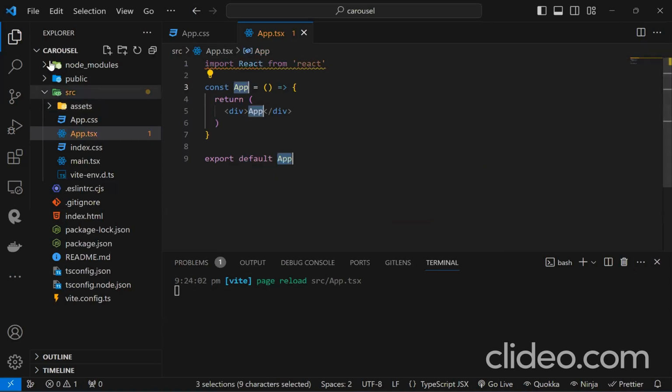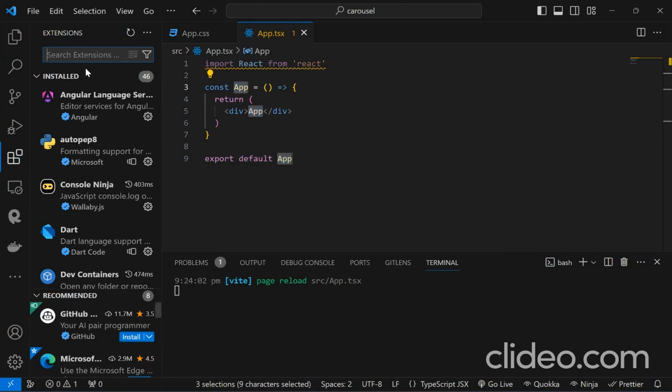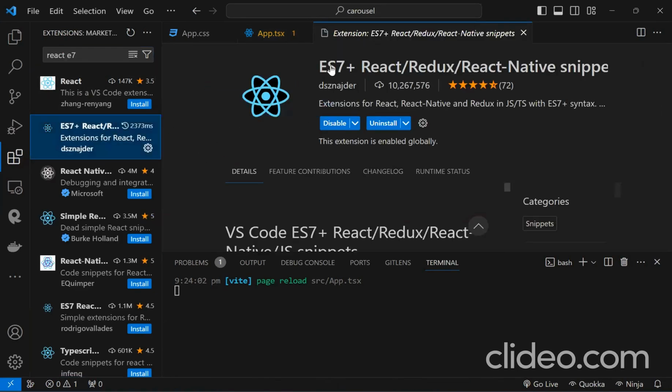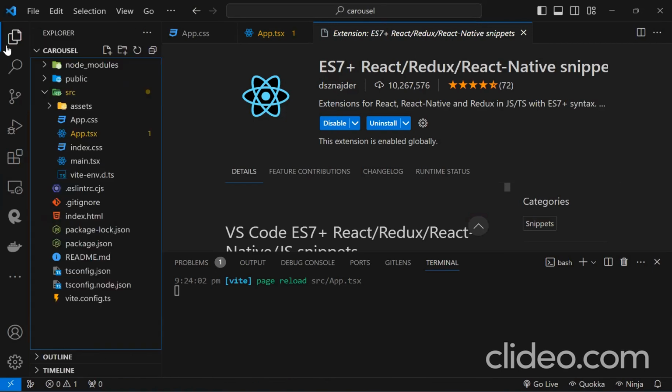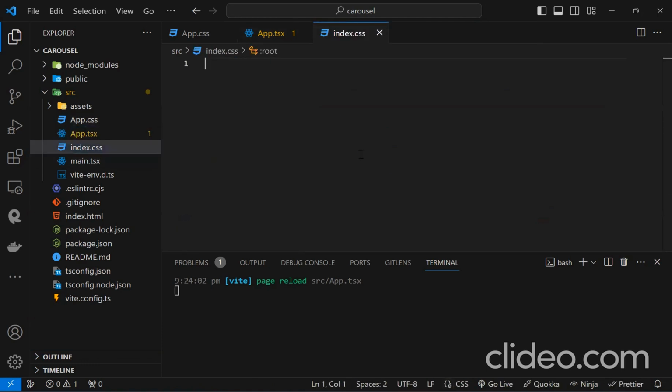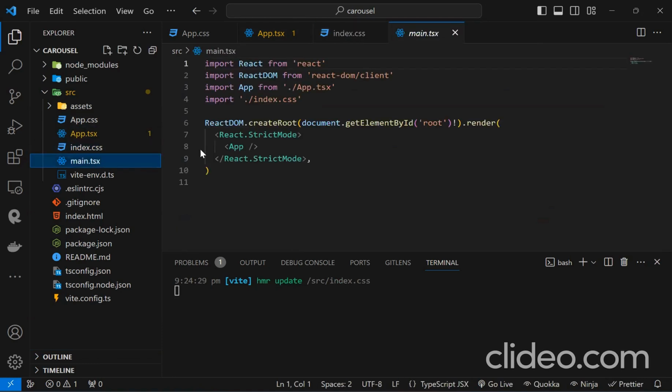If you don't know how to use this command, you can just go to extensions and type here React E7. Yeah, this is the package which you have to install so that by using the RAFCE command, you will be able to get a template, boilerplate code. Once you do it, just remove this CSS. We are going to write our own CSS.